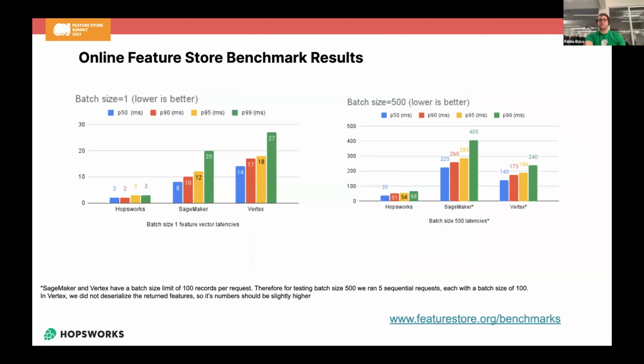We've done a bunch of benchmarks for the real-time aspect as well, looking at retrieving data from the feature store. You can look at the feature store docs benchmarks URL that you have here. I'm going to show you two examples, one for batch size 1 and the other for batch size 500, 500 being a good number.